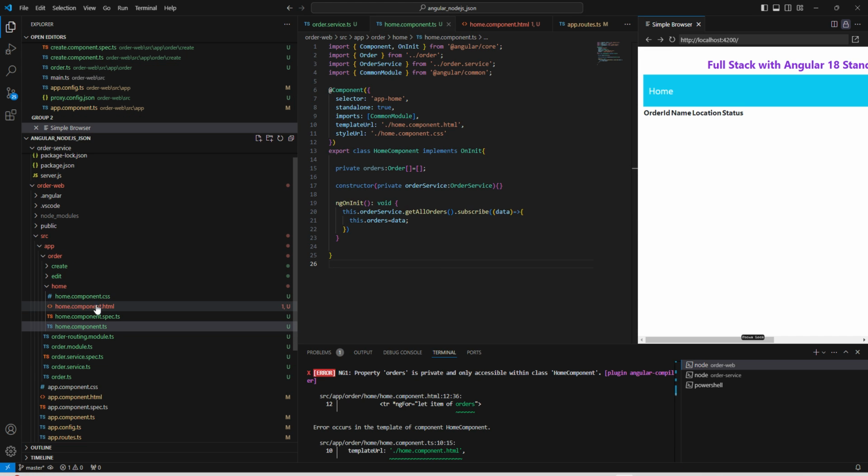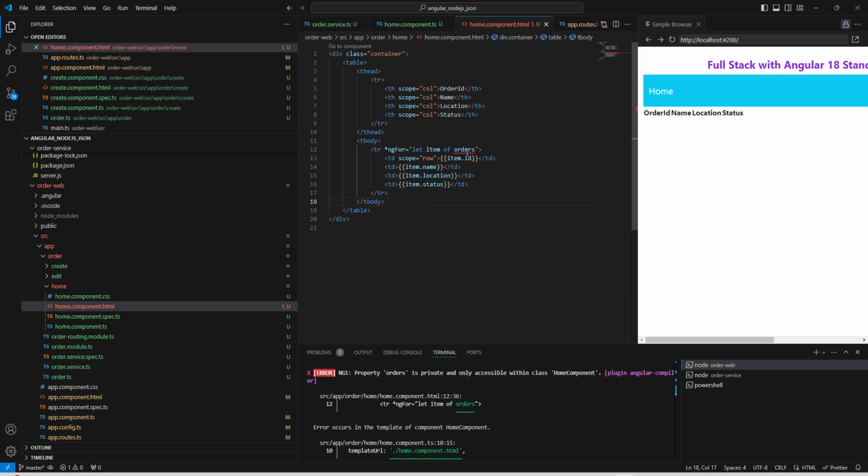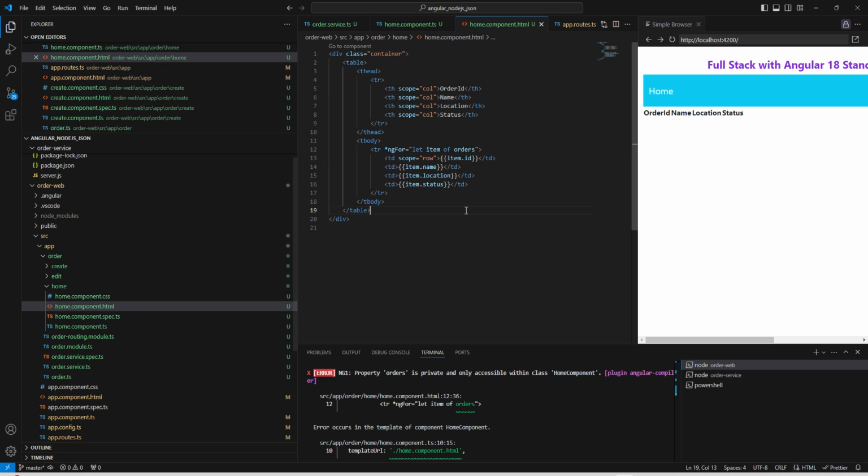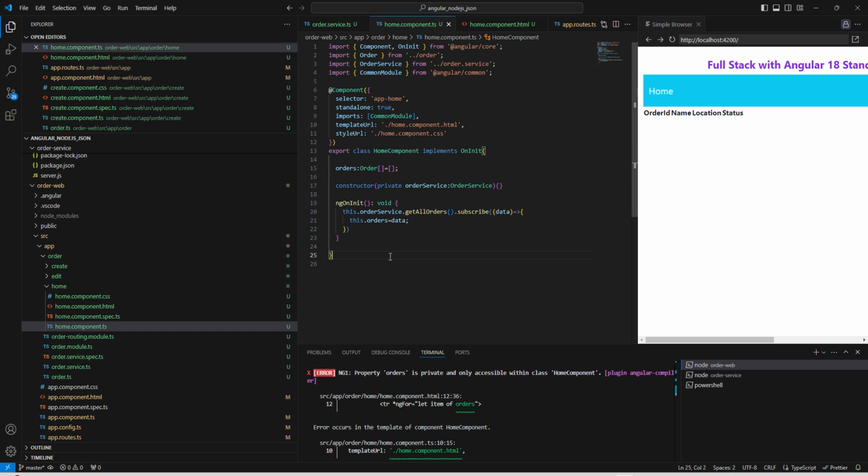Now it is showing the order headers. Now it is not showing the data. Okay, so let us do one thing here. We can remove this private. Fine. Now it is not showing. Let us check why it is not showing. Now here, so this is the common module we have added.